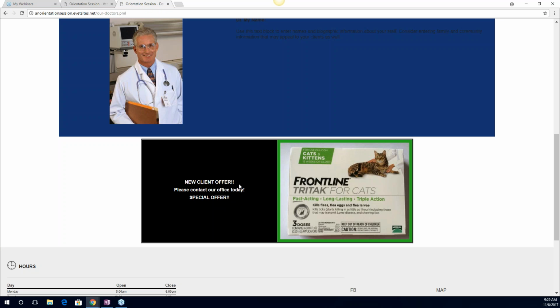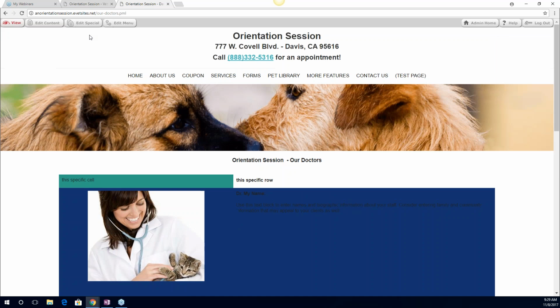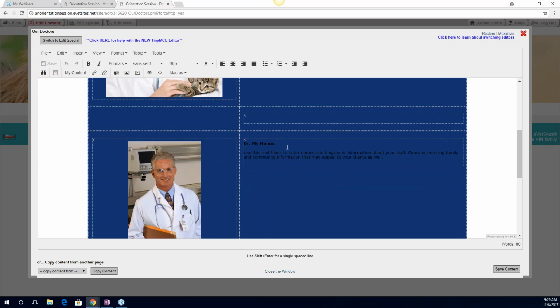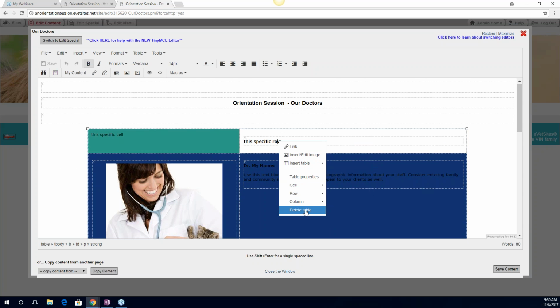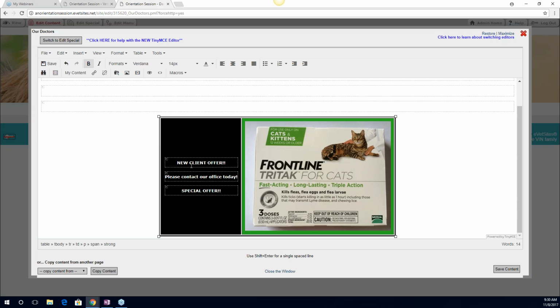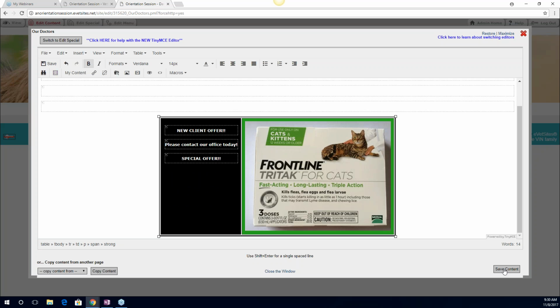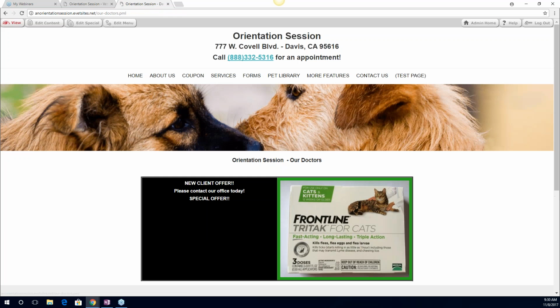So we have our new client offer in the center here, and then this image is taking all the room that it needs. The reason we still see the green around it is because we've got our 10 pixels of space. Now if we hit edit content, I'm going to get rid of this table, delete table. Now, right-click, Cell Properties. Let's say I only want this content aligned to the top. Move it right up like that. We'll hit Save. That's how it works.